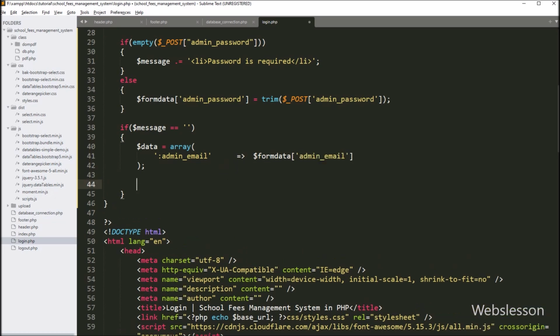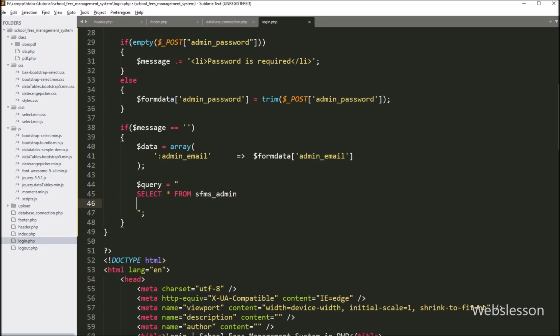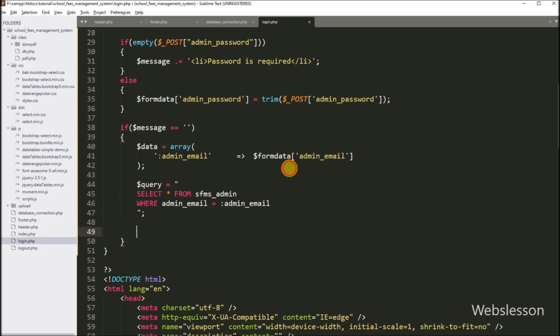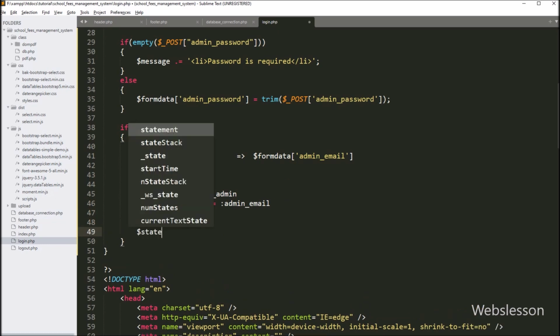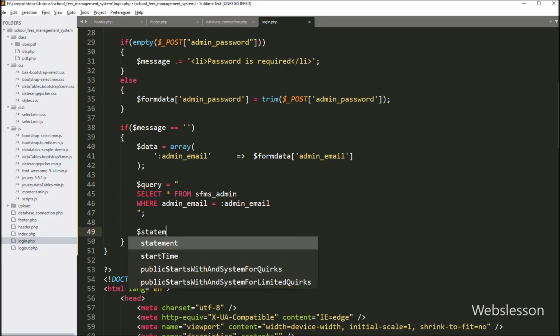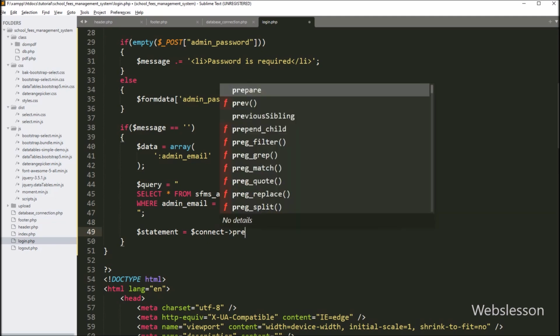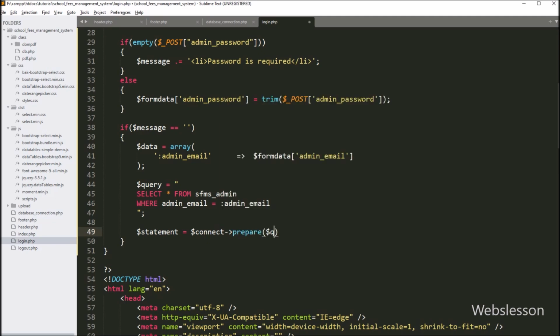And below this, we have to write $query variable is equal to SELECT * FROM admin table WHERE admin email is equal to :admin_email, so this query will check data in database. And below this query, we have to write $statement variable is equal to $connect variable with prepare method with $query as argument, and it will make query for execution.